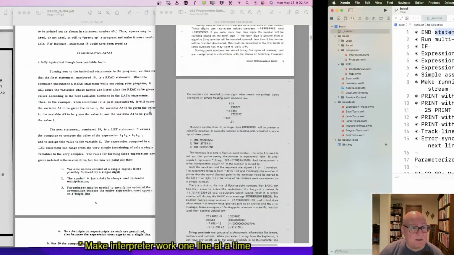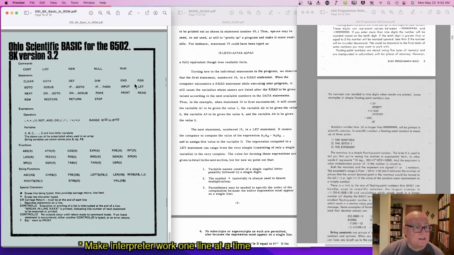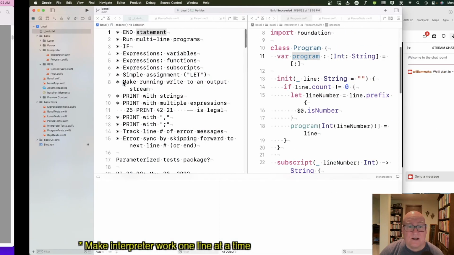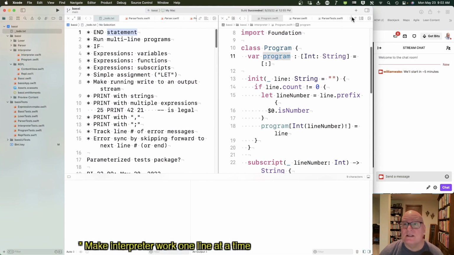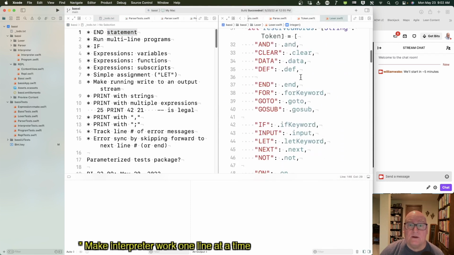Now the end statement is as simple as they come. It's the word end on a line by itself, so there's not a lot to do there. In our lexer, we've already added something for all the keywords. So we have a keyword.end, and the keyword end maps to our token.end.